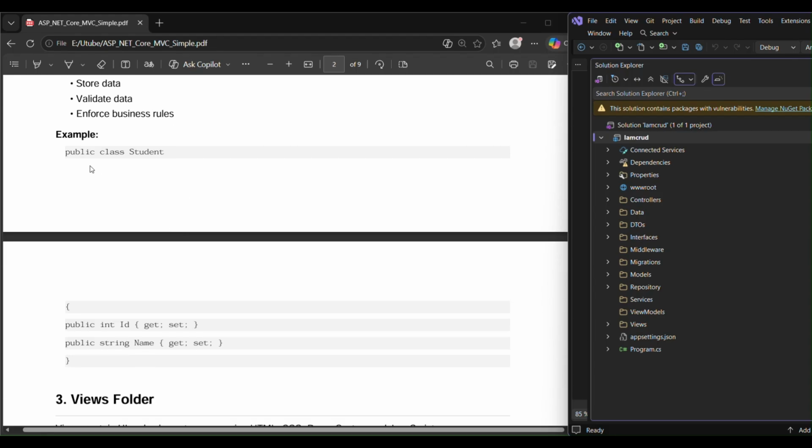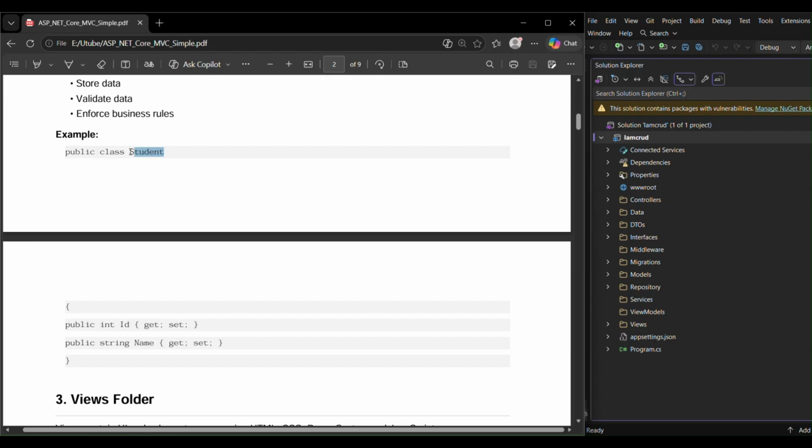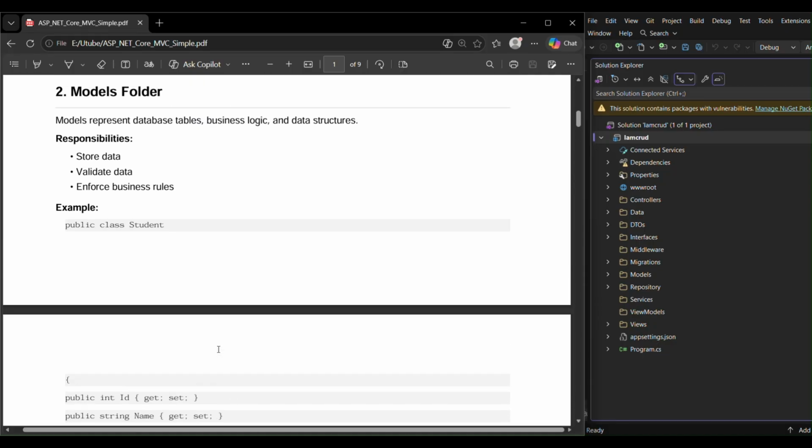There is an example of a model, like creating a public class Student. Student is a model; it acts as a model in MVC and as a table in your database. Now there are two fields, two properties, Id and Name. They act as columns in your database. Data is going to be stored in them, Id and Name. That is part of the model.